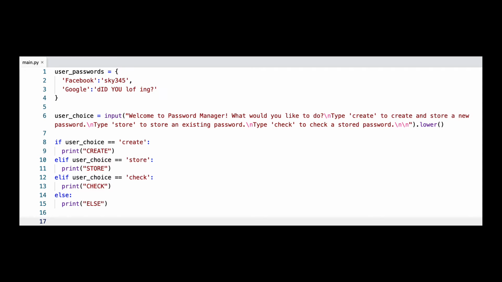Alright guys, let's get started. The only thing I've changed in this code from the last video is lines 1 through 4. I've added a dictionary called user passwords, and you can see the key value pairs. In line 2, we have the key value pair of Facebook. Facebook is our key, and Skyfort 345 is our value, right? We have the platform, and then we have the password. These are our key value pairs, and that's what lets you know we're using a dictionary.